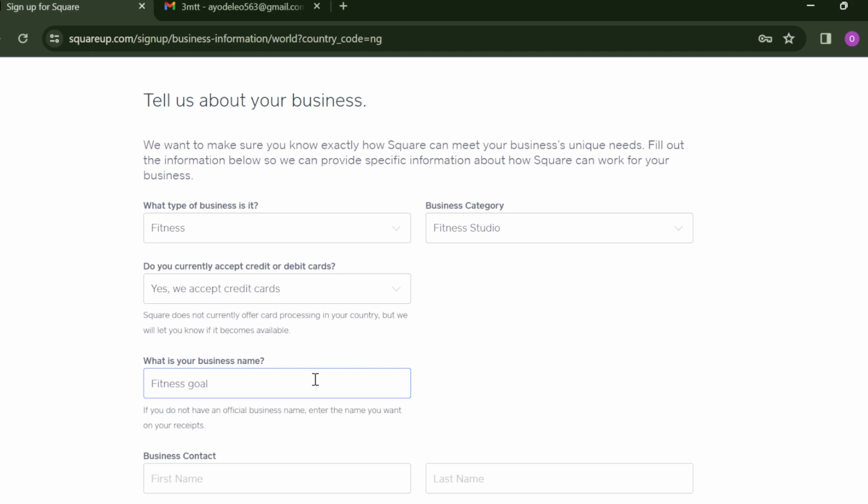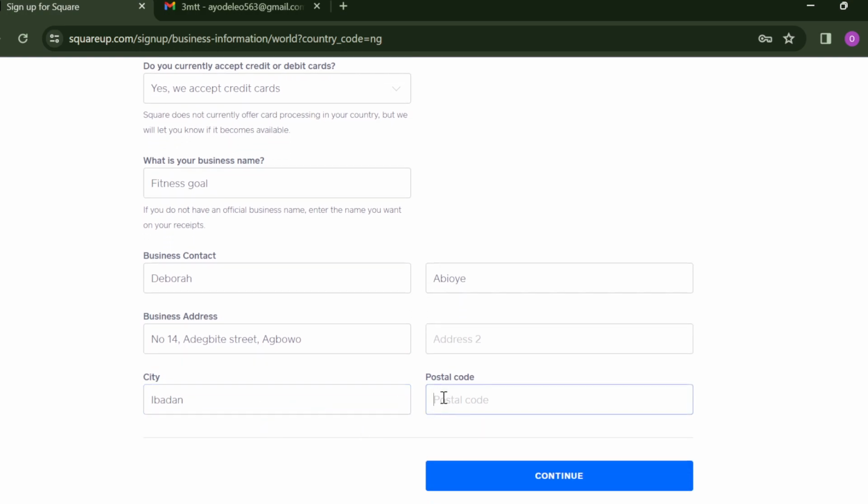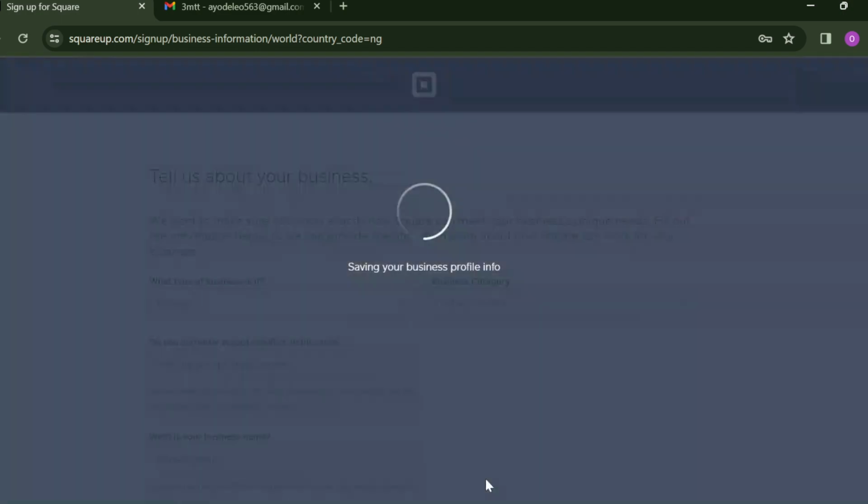All right. Then business contact by typing out your first name. Just follow through the processes. Then the last name, of course. Then an address. All right. Then the city where the business is located. Just go ahead and type out all of this. Then the postal code. Okay. And then click on continue.